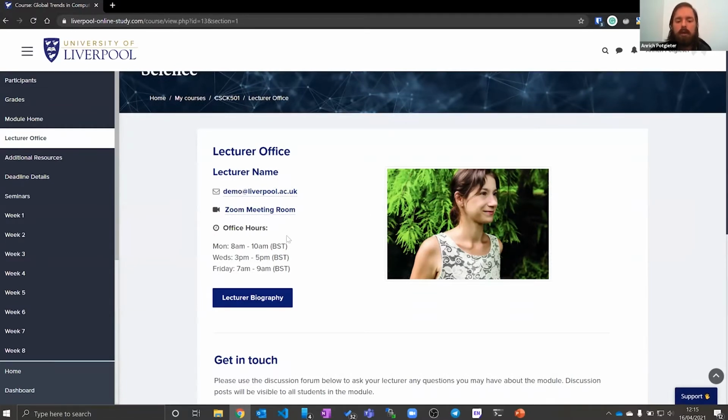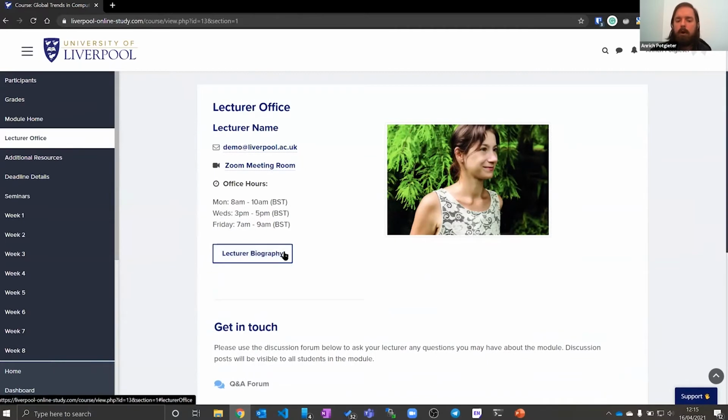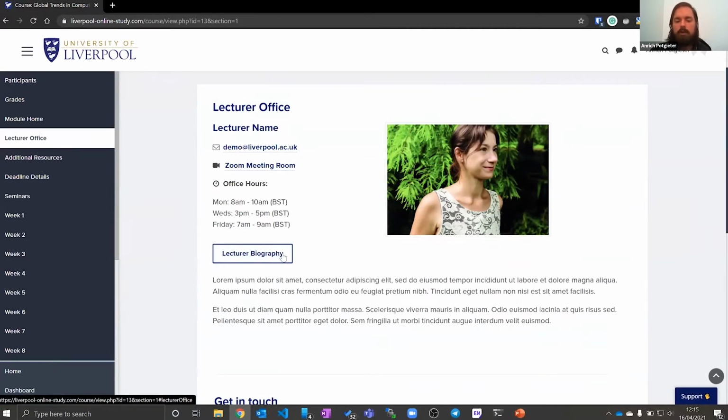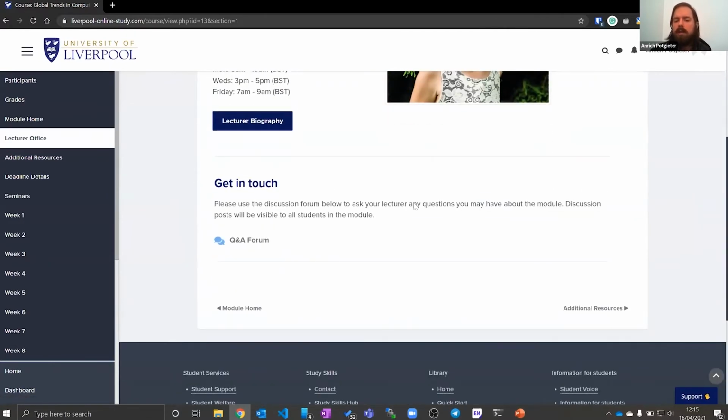And here you will see an area for their office hours in which you can contact them, as well as a Zoom meeting room and their email address, and a bit of a biography if you wish to know a bit more about your lecturer. Additional to that, we have a Get in Touch section, which is a Q&A style forum where you can ask your lecturer any questions throughout your studies.